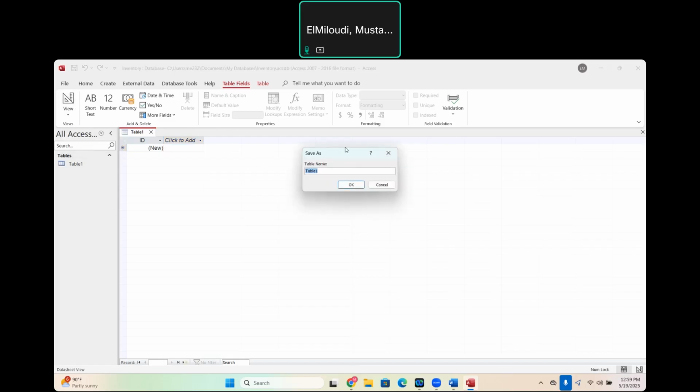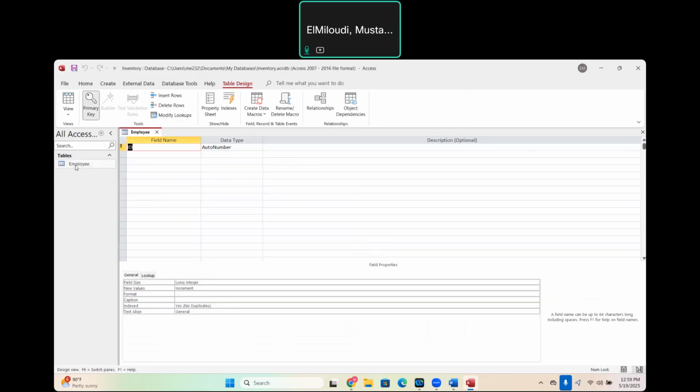As you can see, Access is asking me to name the table, because it says Table1, which doesn't mean anything. So I'm going to call it employee. So that's my first table. And then click OK. And see right here, it changes automatically.